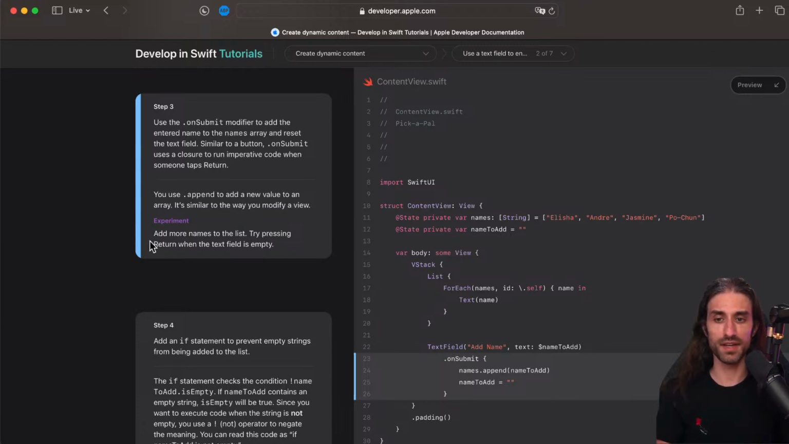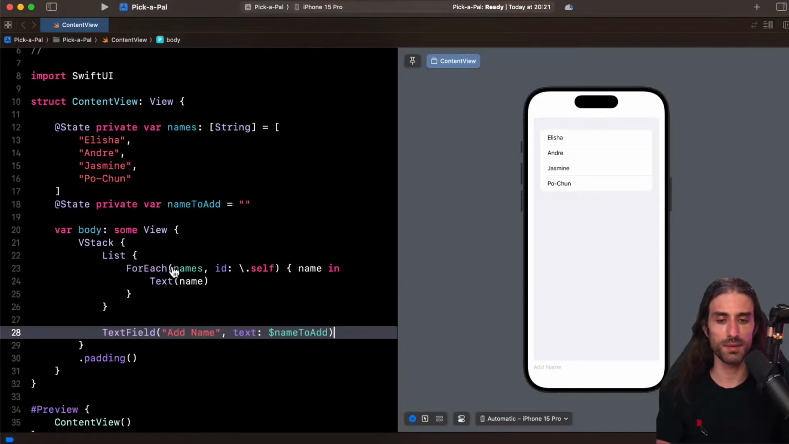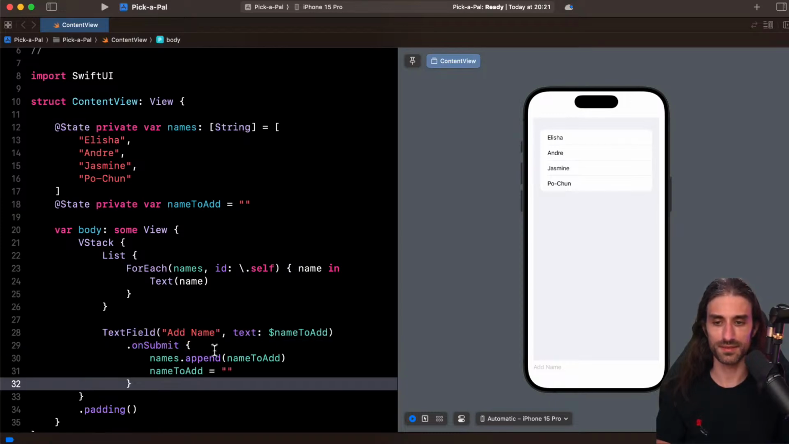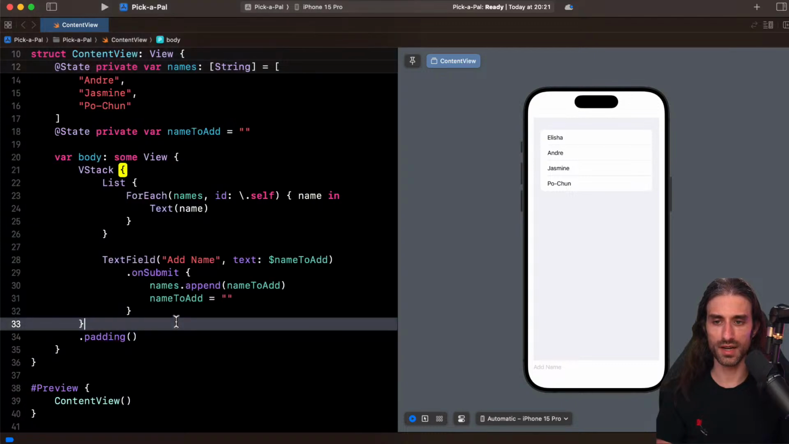And here they say experiment, add more names to the list. Try pressing return when the text field is empty to see what happens. So let's try it. I'm also going to reformat the code like that.